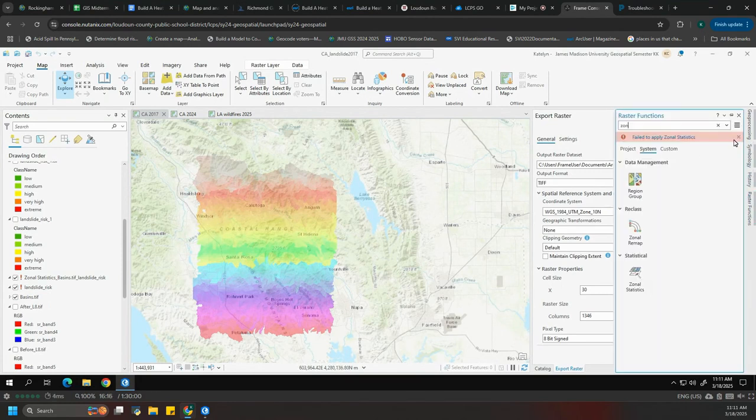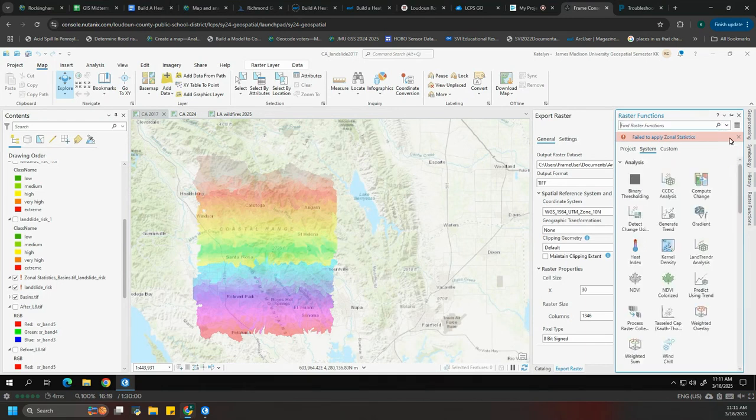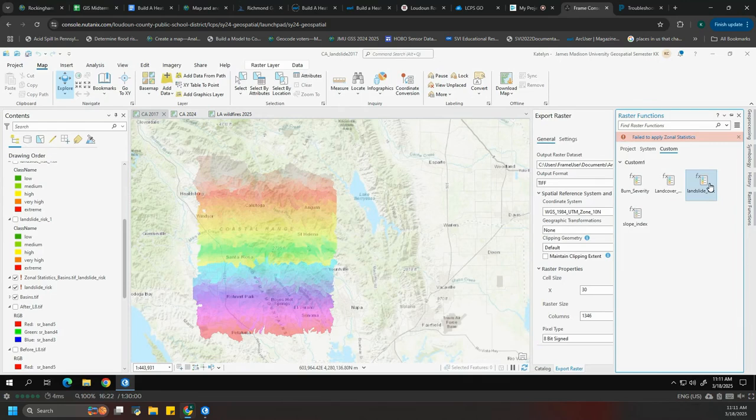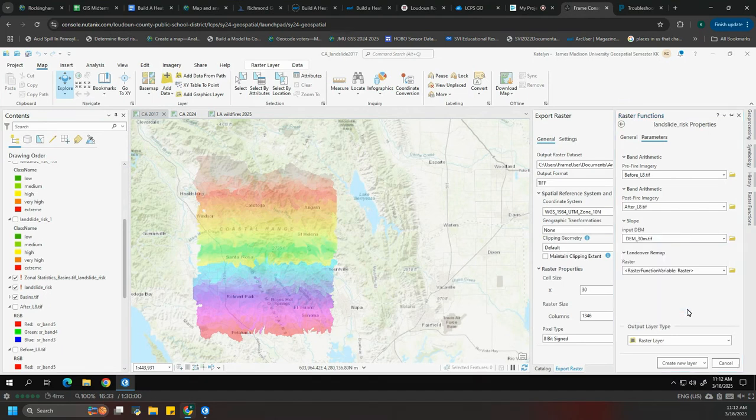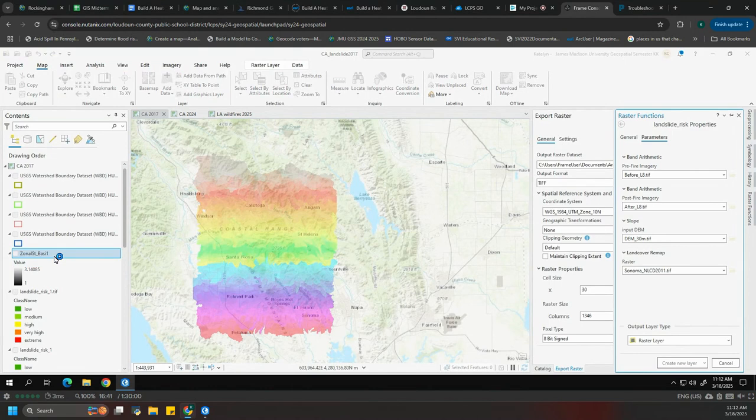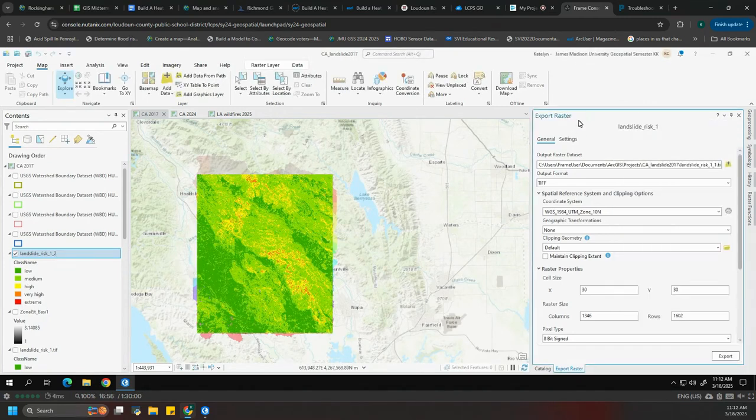So you just go back under raster functions and you go to your custom, do your landslide risk, fill it in. I have so many of these at this point. So before, after, DEM, land cover, and create new layer. That's going to pop up in a second right on top of my current one. There it goes.